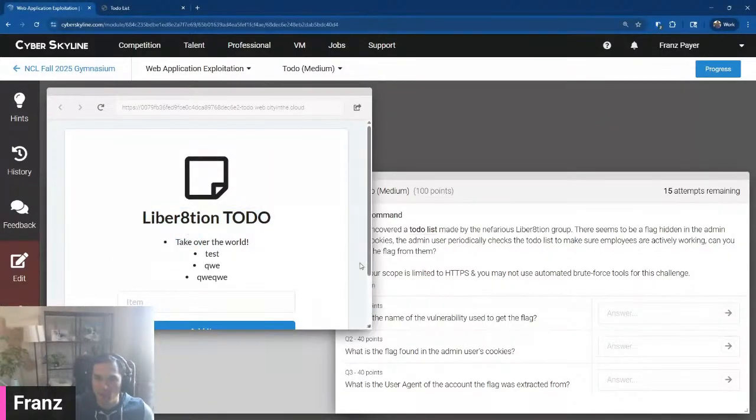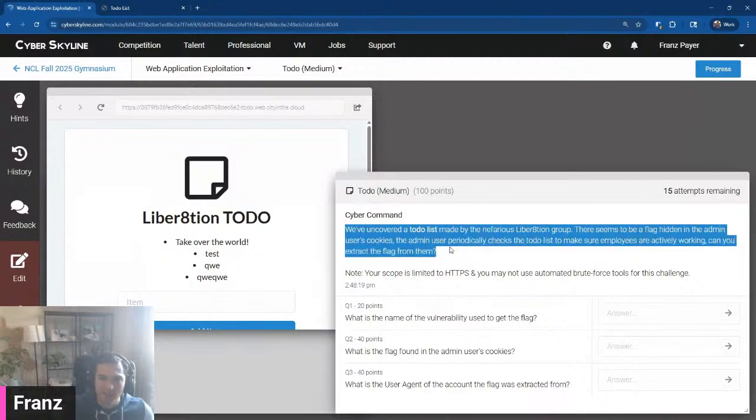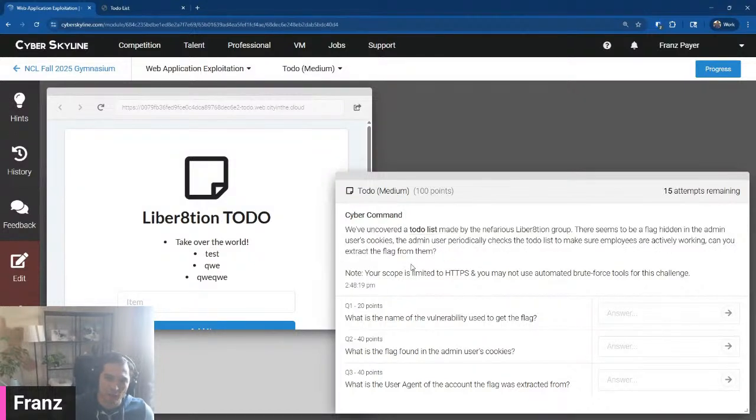So, this is already providing some sort of hint that this is a cross-site scripting vulnerability. That is the first question that we have here: what is the name of the vulnerability? But we'll be able to validate that when we play with the application. Then we're going to be asked to figure out the flag in the admin user's cookies. And we're also going to be asked for the user agent of the account that the flag was extracted from. So this is the user agent of the admin user's browser. So we have our goals here.